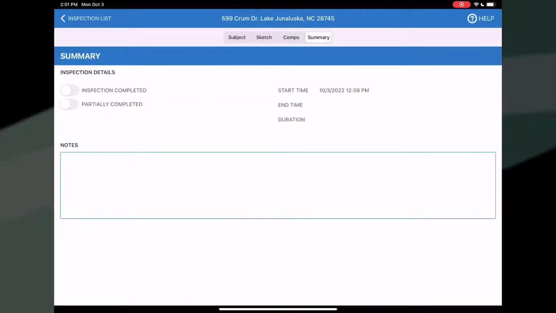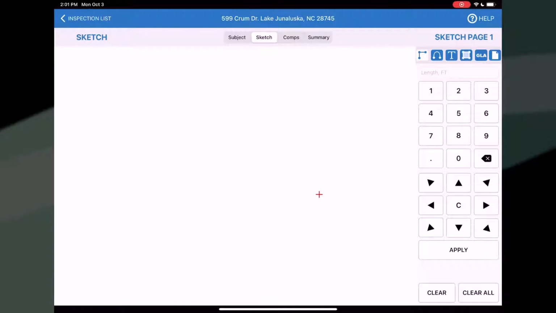To sketch, tap the Sketch tab button up top. There are two main ways to sketch. You can either use your finger to draw, or you can use the buttons to the right to sketch similarly to the way you would sketch in Sketch-It. To sketch with your finger, double tap the screen in the upper left of the sketch area. This will relocate the sketching crosshair.